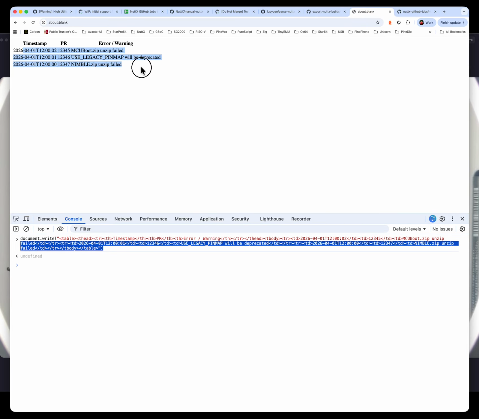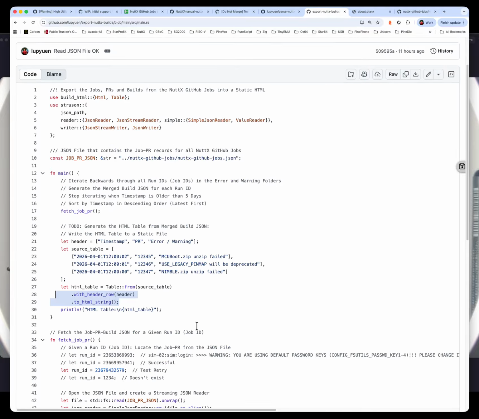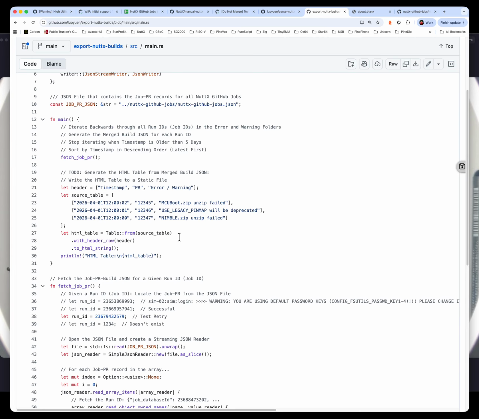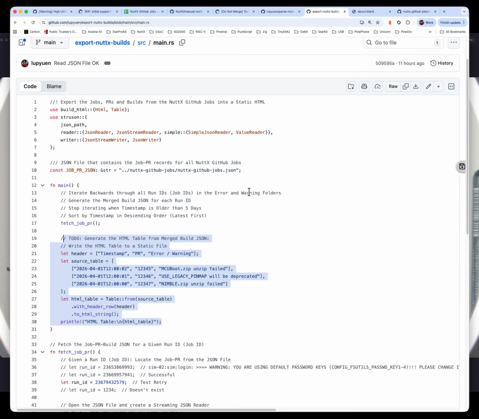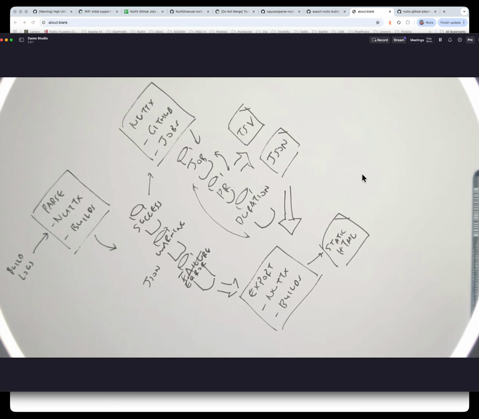And then, of course, we have the clickable links, right? PR, we click on it, it will link to a PR. The error warning messages, click on it, it will lead to the build logs. And that's it. We are now working on this part here. We are now going to merge, and then we are going to export the HTML. And we are done. We will have this nice dashboard. It will tell us in real time, near real time, what's happening in our CI builds, whether any errors and warnings are coming out.